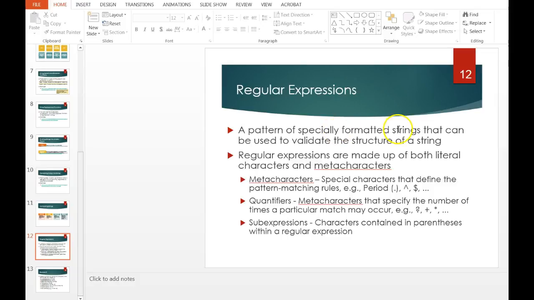Regular expressions are specifically formatted strings that can be used to validate the structure of a string. A regular expression can be made up of both literal characters and metacharacters. Metacharacters are special characters that define the pattern matching rules, like the period. Quantifiers are metacharacters that specify the number of times a particular match may occur, like the plus sign for multiple times. And characters contained in parentheses within a regular expression are called subexpressions.